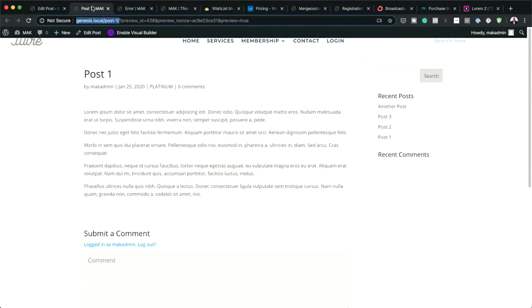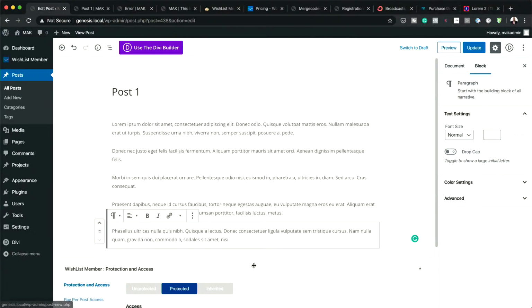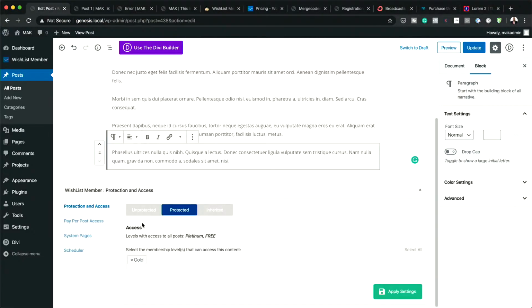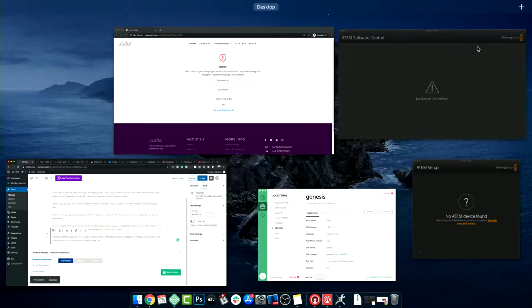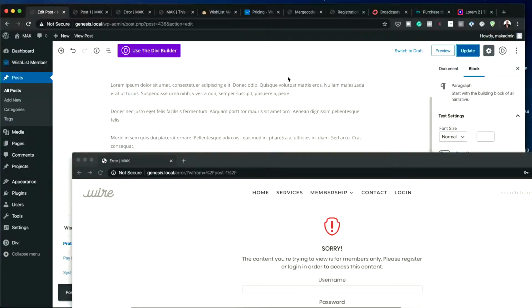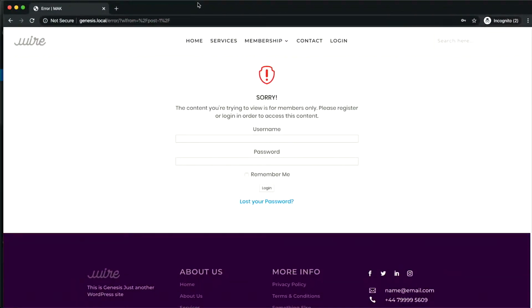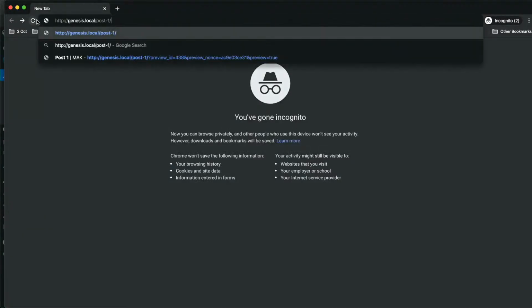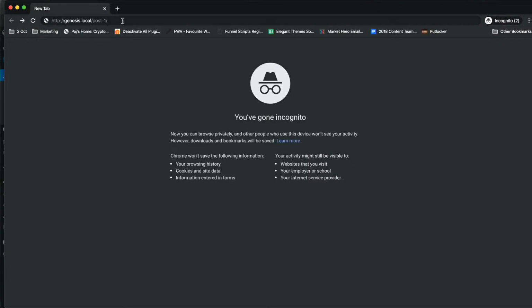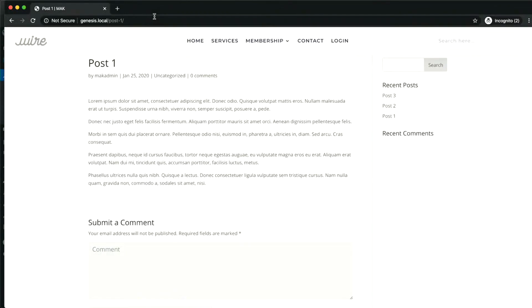Now, this is not a trick. Let me show you what happens if I come back over here, click unprotected, apply settings, click on update. Right now, let's take a look at that post one more time. Where is it? Here it is. Okay, so this is my incognito mode. So let's go back, paste the same post here, right? Post one, hit enter, and boom, now it's showing me the content.